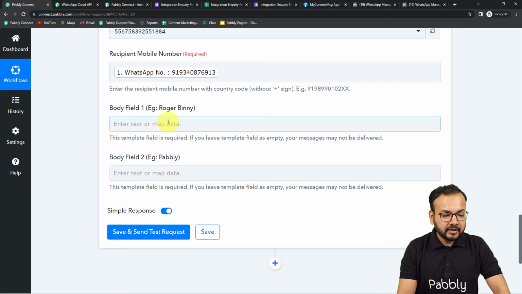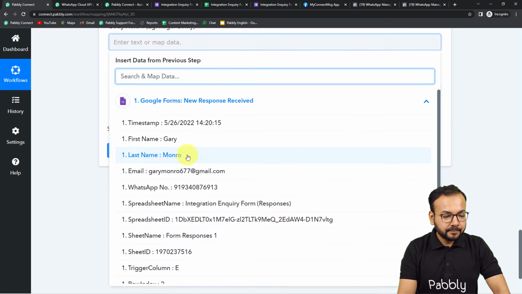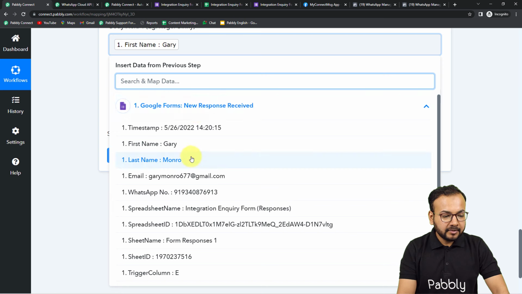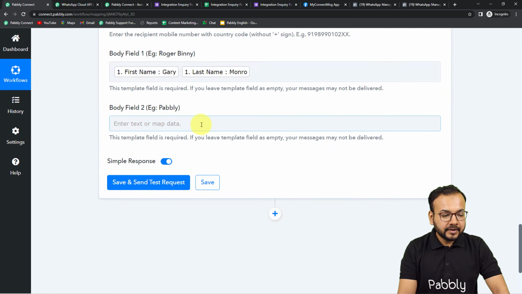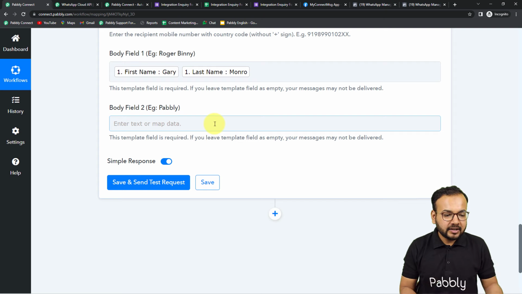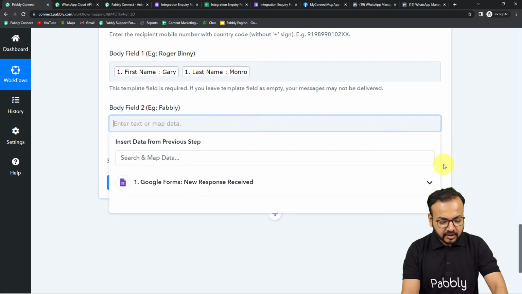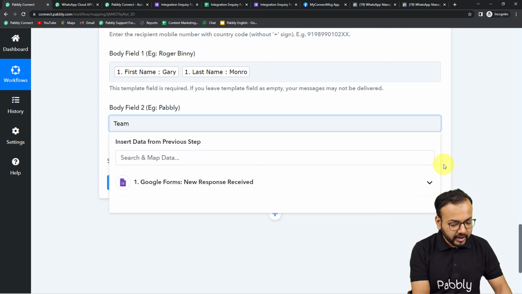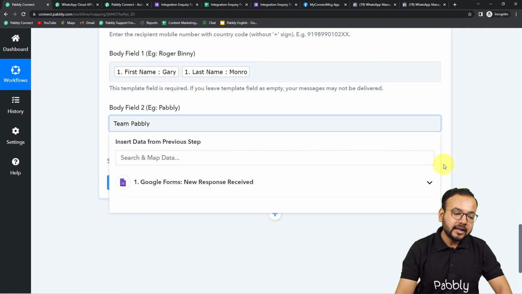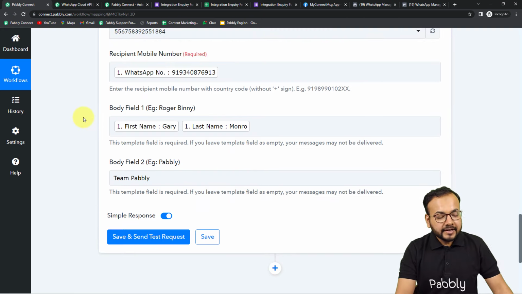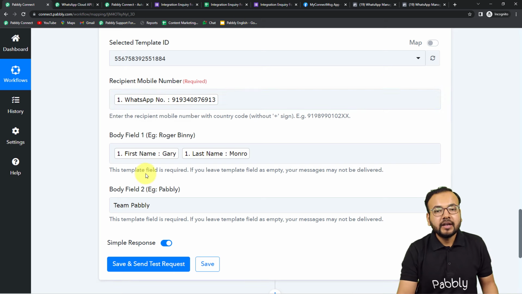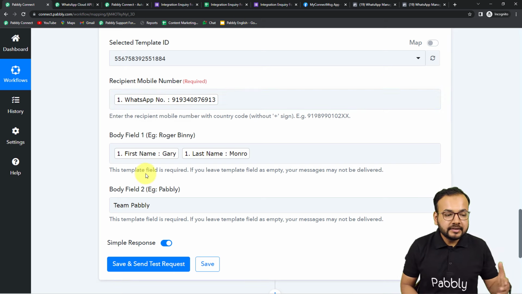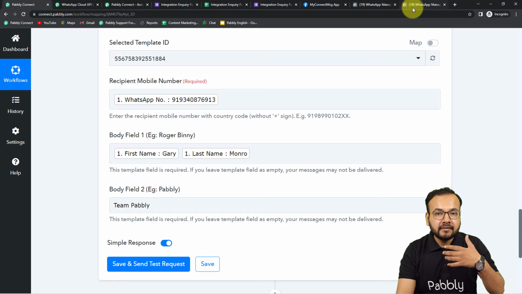So let's copy the name and the other thing from the first step. This is the name. Let me map the full name. All right, so if you have the name static, you can enter the name of the firm manually also, or if you want to change it, you can map it from the first step. Right now I am just writing here team Pabbly manually. Okay, right. So when you map the data like this, what will happen in real time when this workflow runs, the mapped labels are going to change automatically, and you will receive new data every time in every new message. Okay, that's why it is necessary to map this data.